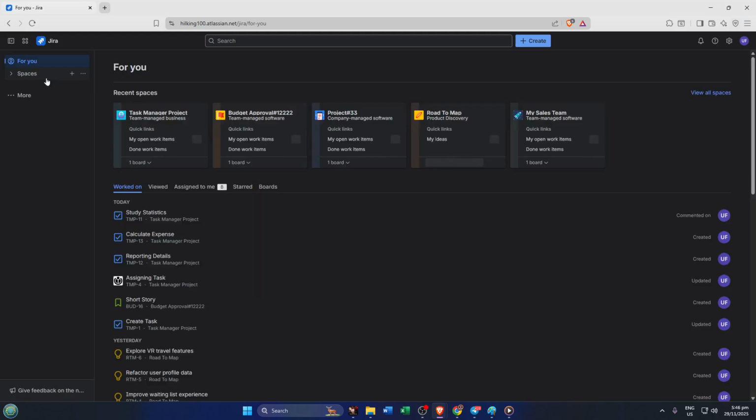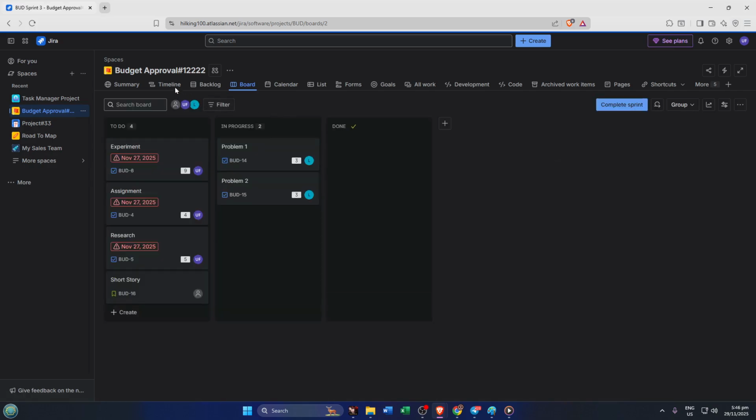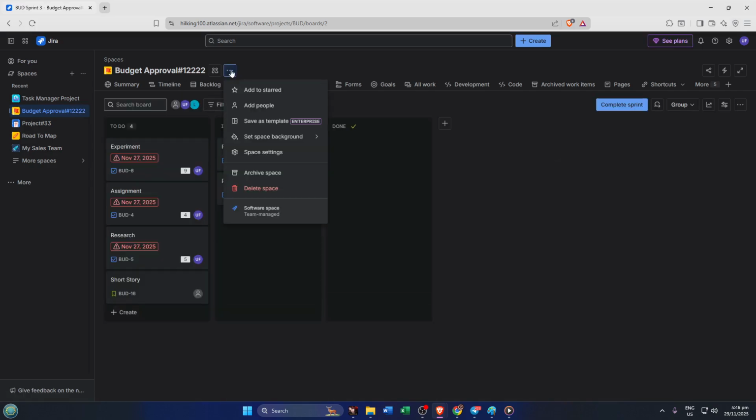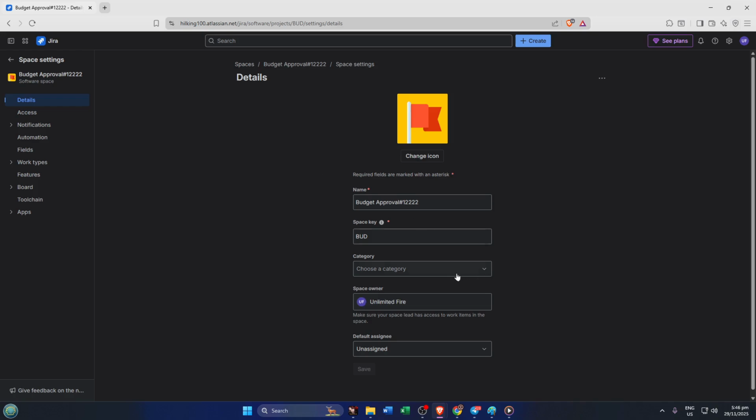When you're inside the project settings, look for a section labeled Details. This section is a bit like your project's ID card. It contains all the core information about your project. About halfway down, you'll see the Category field. Click on the drop-down menu here. You'll see all available project categories, including the one you or your admin just created. Choose the most appropriate category for this project. Don't worry if you're not sure at first. You can always change it later as your project evolves or as your organization's needs shift.